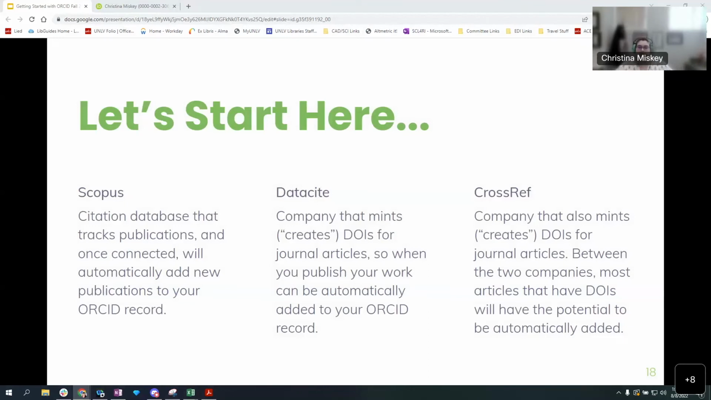So today, we're going to connect to 3 trusted organizations that will help you to populate your ORCID account moving forward. First, we're going to connect to DataCite and Crossref, which are two companies that create DOIs and can automatically add past and future scholarship to your profile. Then we're going to connect to Scopus, which is a citation database that tracks publication across many journals and publishers. And given the disciplines that are represented here today, Scopus has good coverage in all of your disciplines, so that should be great for you moving forward.